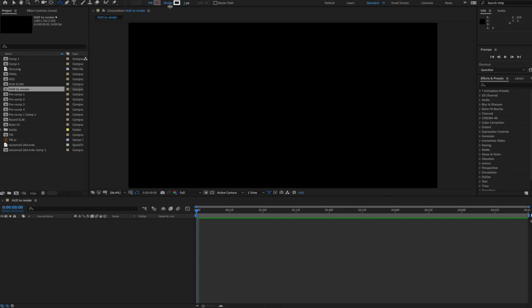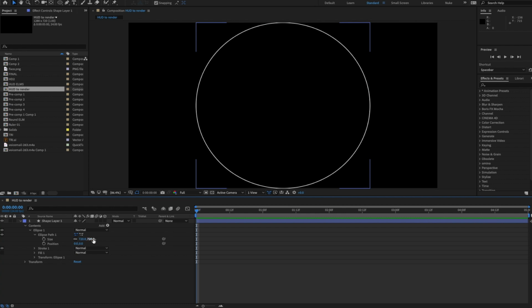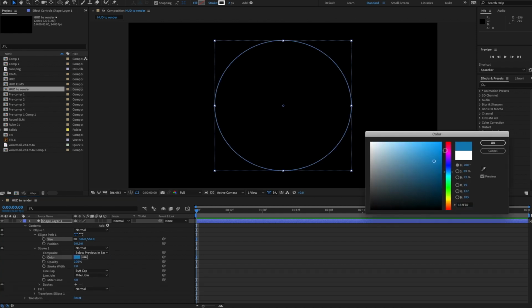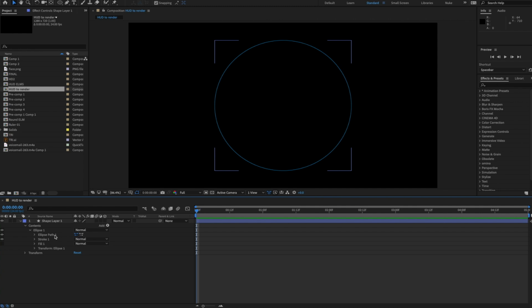A 2 pixel white stroke for starters. I'll double click on my ellipse tool and I get a perfect ellipse, but I'll change this to 720 by 720, and then make it a little bit smaller. Then I'll set some of these stroke settings. I'm going to make the color more of an electric teal, and bring the stroke width down to 1. So now we have the outer ring. What I'll do immediately is duplicate this and make a smaller ring.